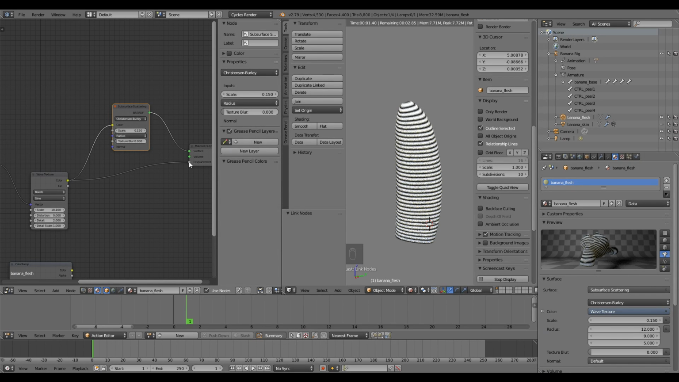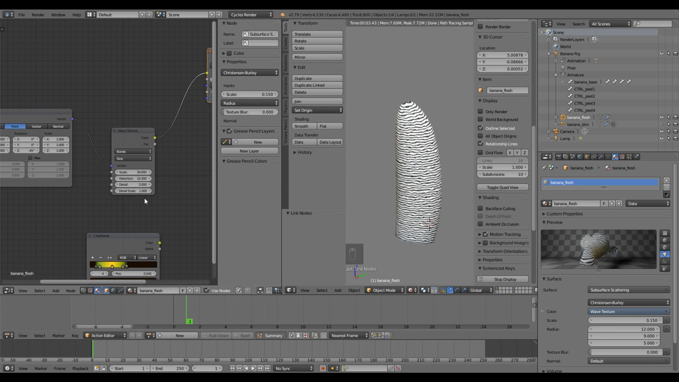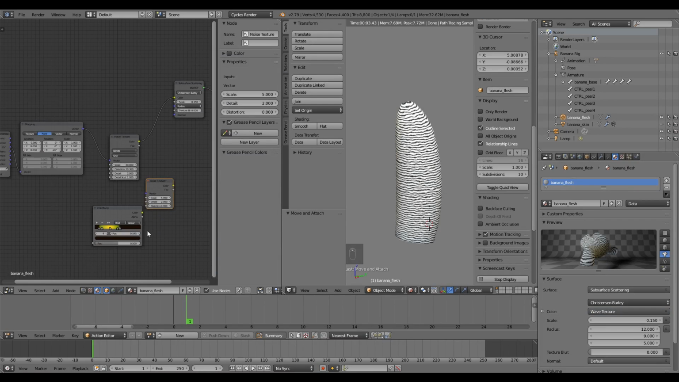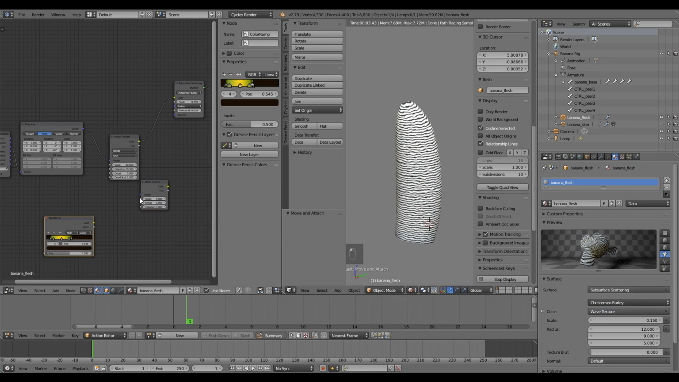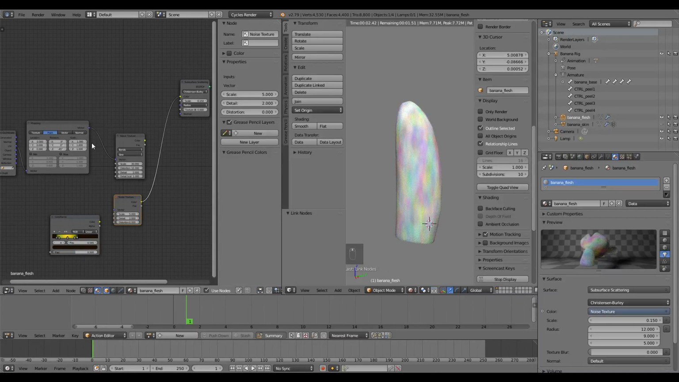But then the white part, I don't want it to be solid white. I'd like to have some noise, so I'm going to press Shift A and add in a noise texture. Now the thing with the noise texture is it's colored. So if we put that up there just for visualization, you can see that it's colored. Get the mapping vector there.